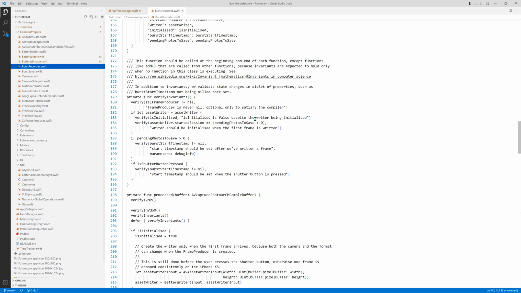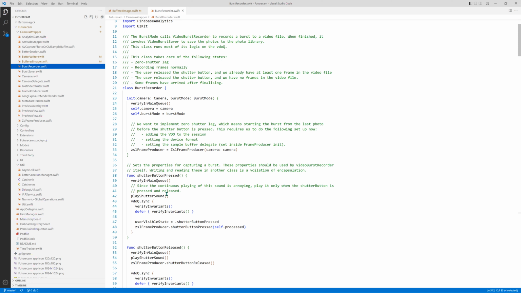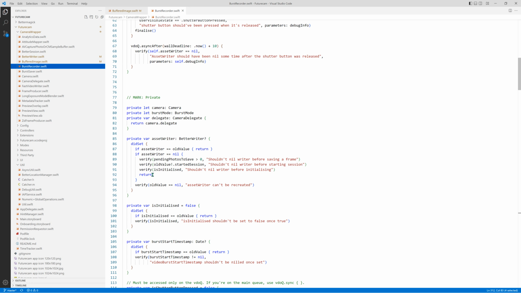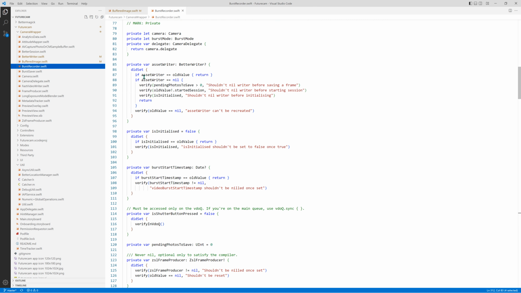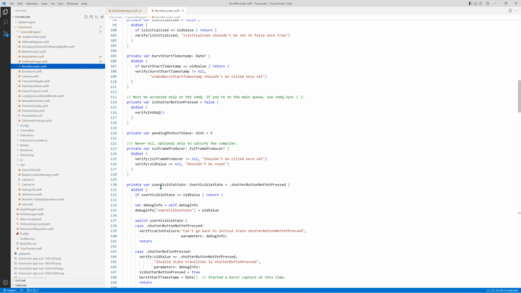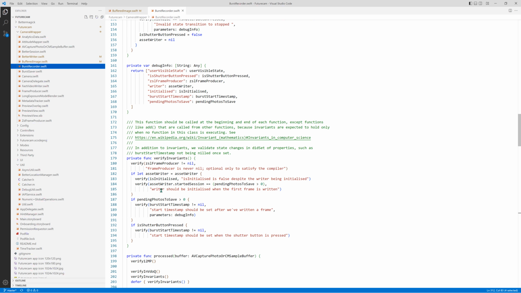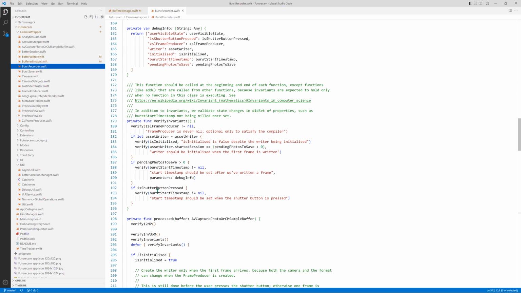Burst recorder. This is very tricky code. I loaded it with assertions. I am still not happy. I am not convinced. I don't know if this is the right design. I think I should use an explicit state machine, but that's something we'll talk about later. Okay, these are just to verify.